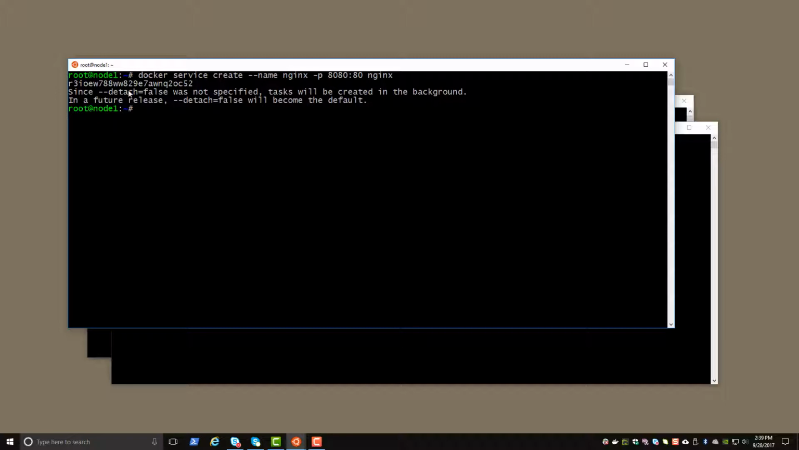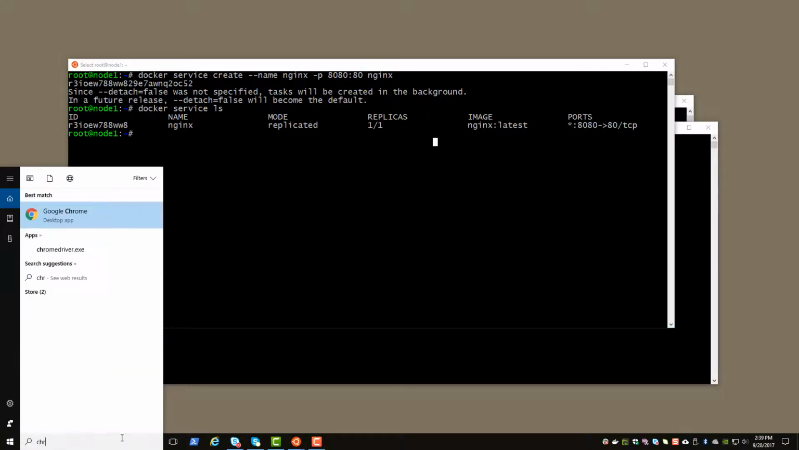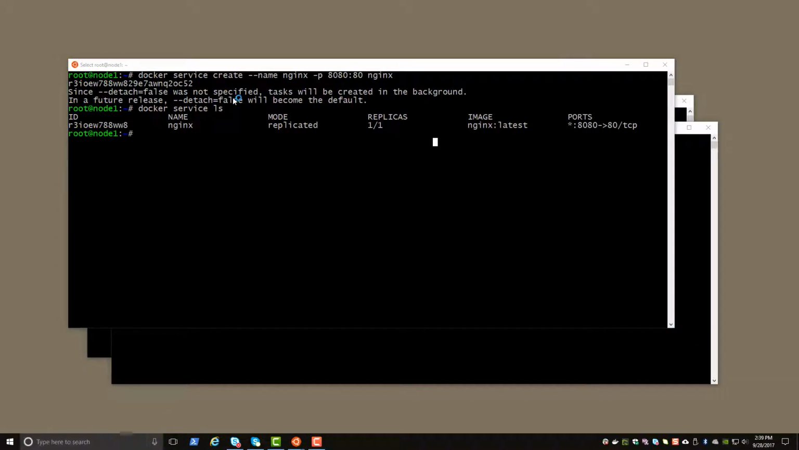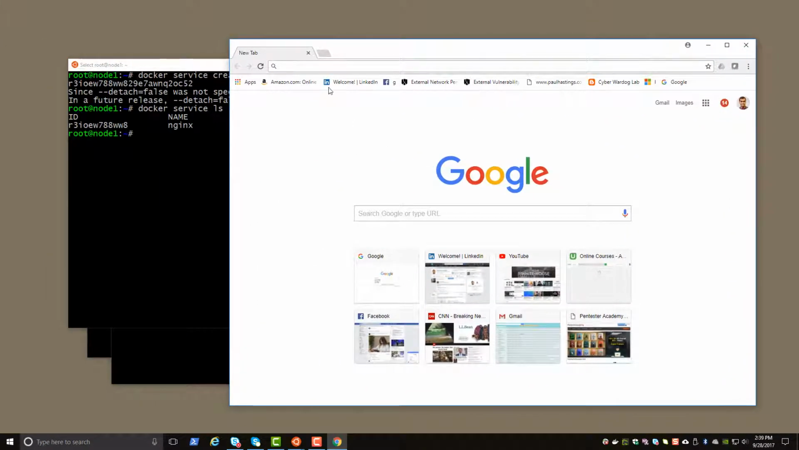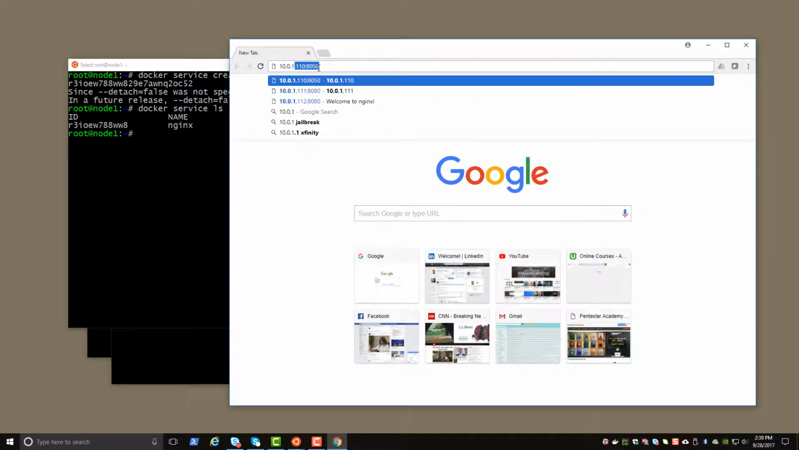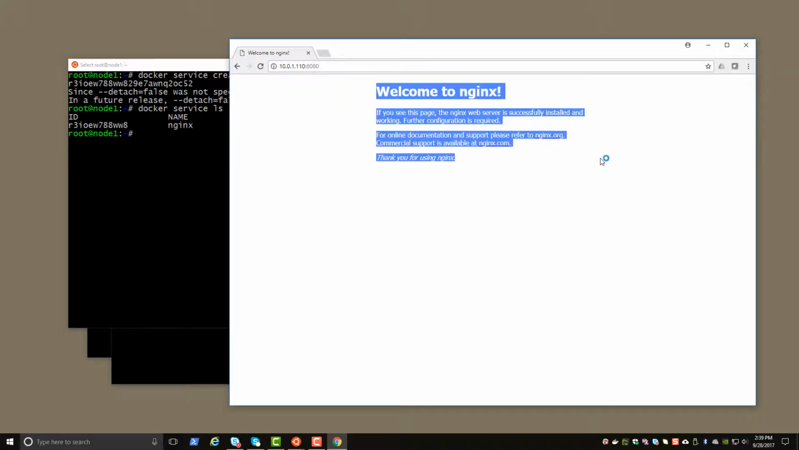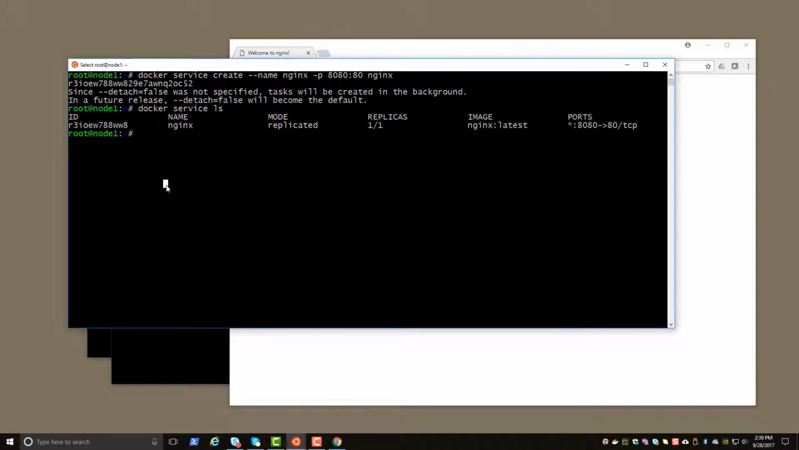So it did create an instance and it returned us a service ID. And if we do docker service ls, you should see there is 1 of 1 instance or 1 container launched at this time. And let's open a Chrome, and node 1 is on IP address 10.0.1.110, and if you go to port 8080, you can see NGINX is up and running, right?